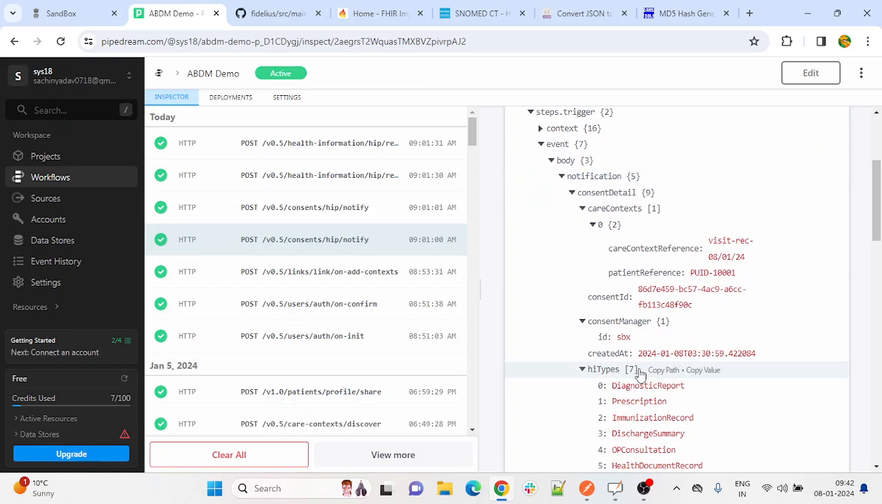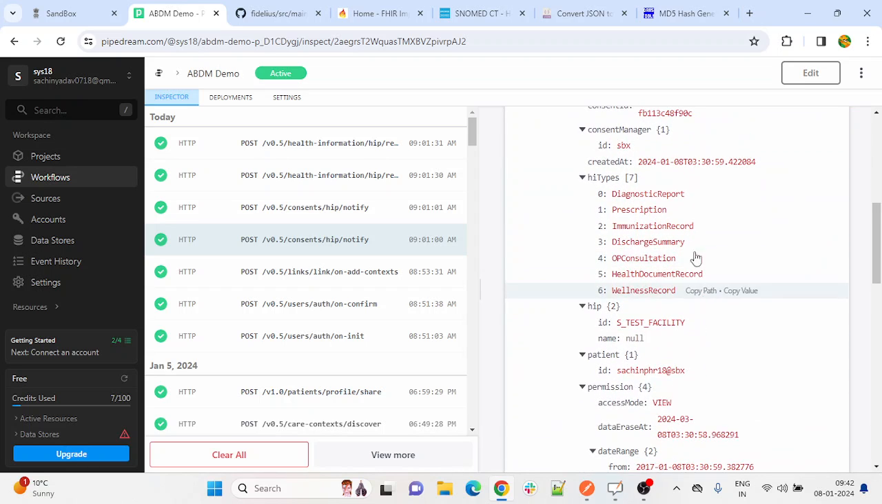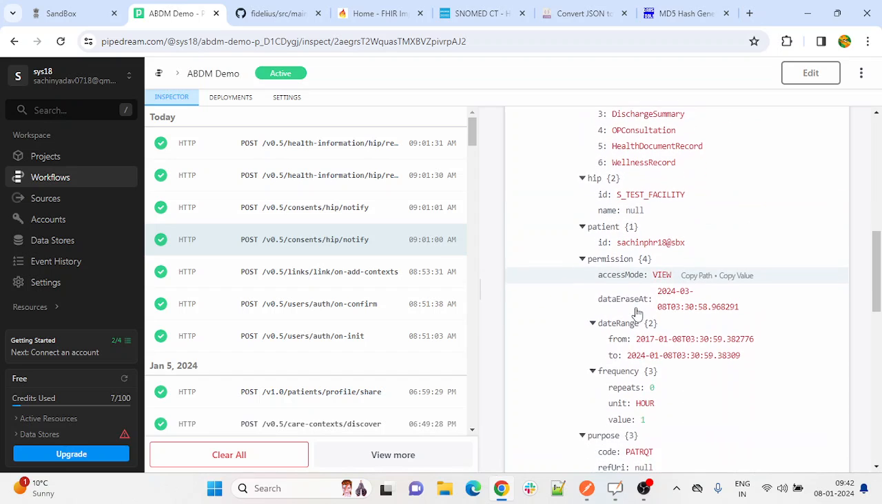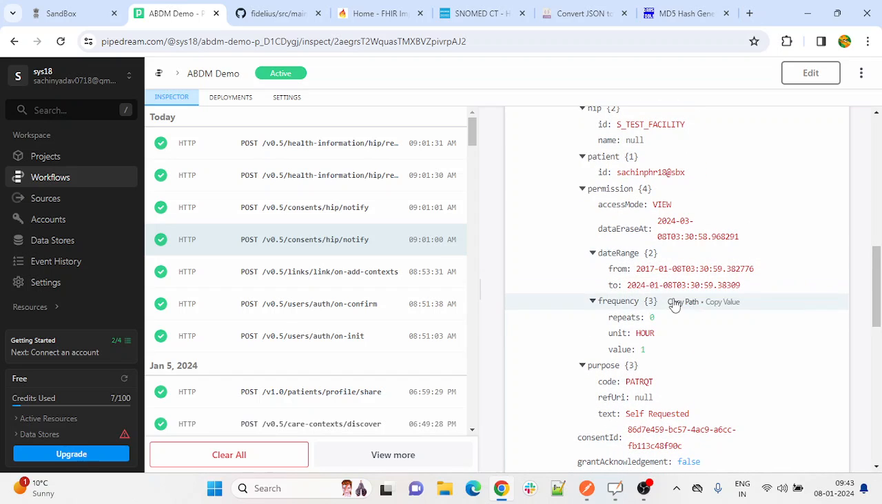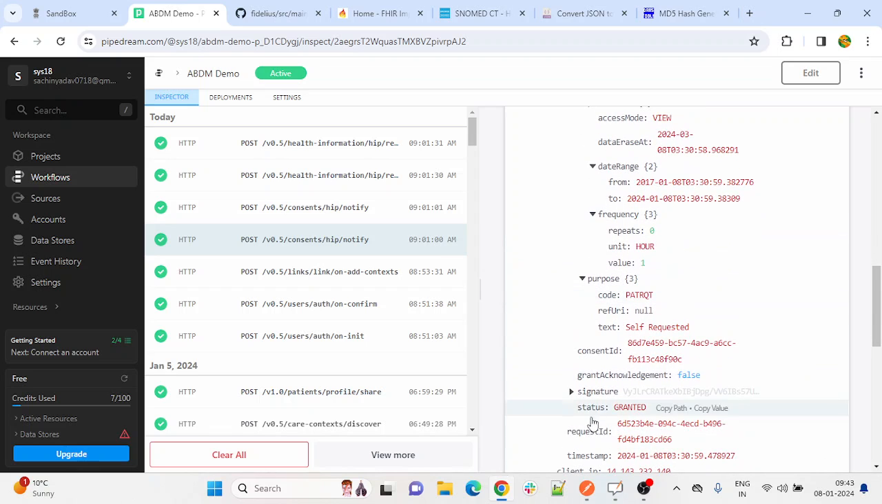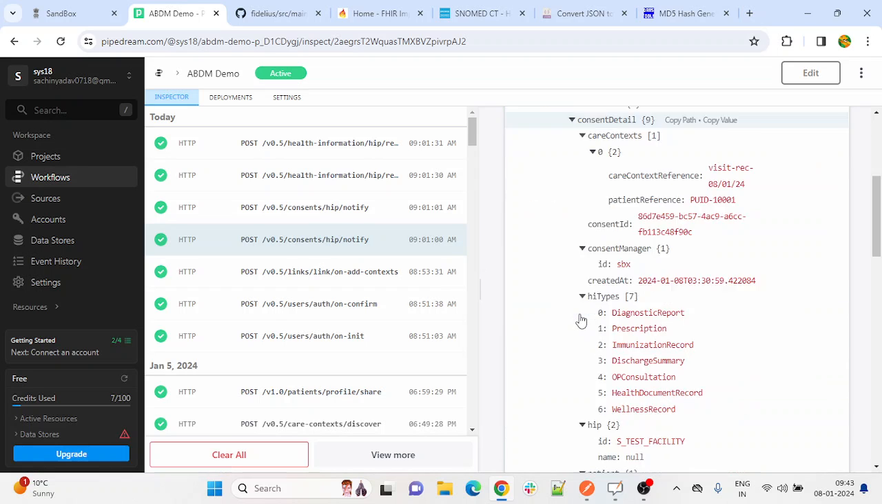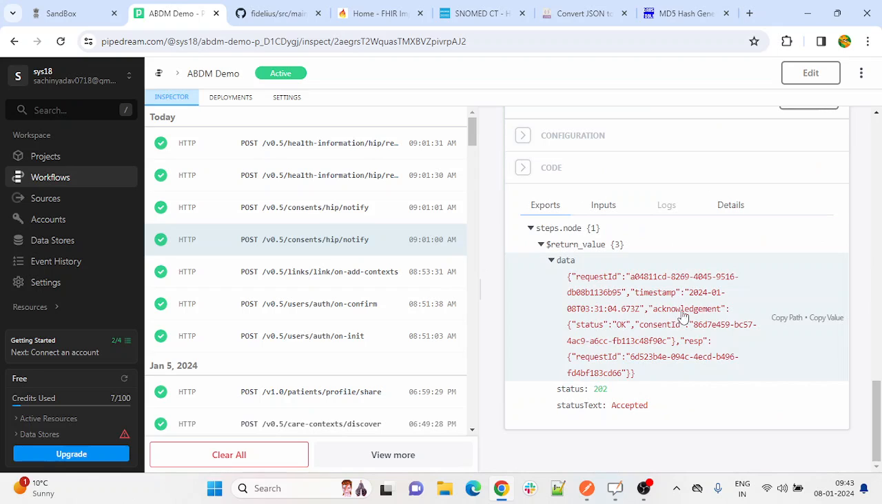In this HIP notify call, we have the care context details, the consent ID, the HI types, the HIP and patient details, the date range, and the status that is granted. So after receiving the notify call, you have to send the on notify call. You will send the acknowledgement status OK, and if you don't have the data or something is incorrect, then you can share the error code accordingly. So I have already sent the HIP on notify call.